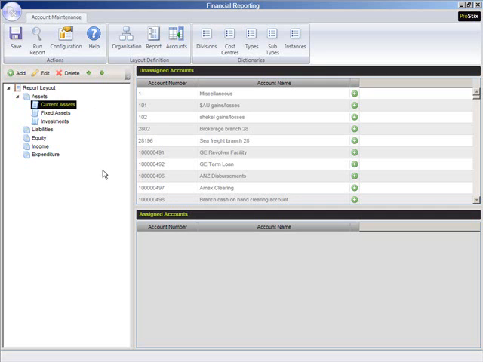The current assets level can then be broken down into receivables, cash, and inventory. I'll do that now. Continue breaking down these to the lowest level. Cash is going to be broken down into cash on hand and cash at bank.